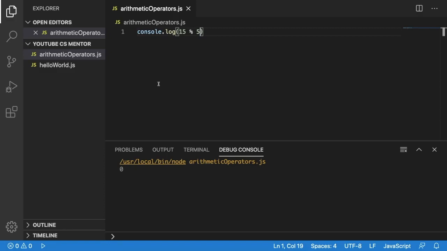and the reason that we get 0 is because 5 divides into 15 perfectly. There's no remainder. So it doesn't matter how many times 5 divides into 15. If it divides in evenly, the answer is always going to be 0, because again, remember, it's the remainder that we're looking at.